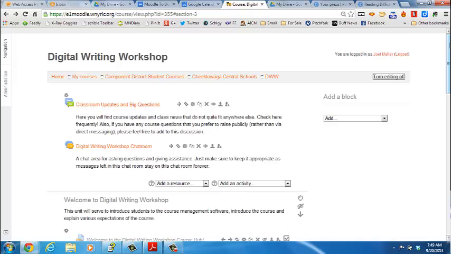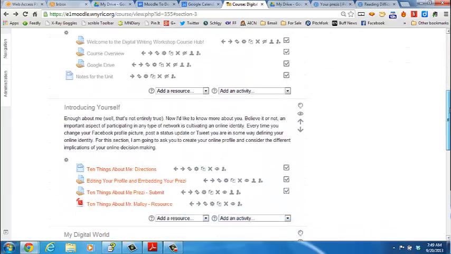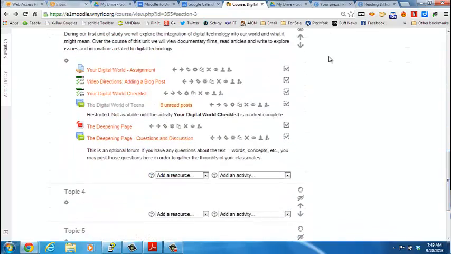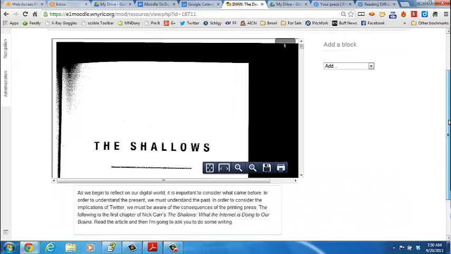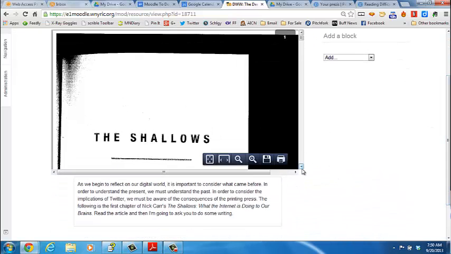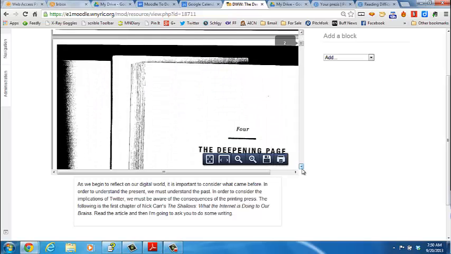The assignment that we're going to be doing right now is I'm going to ask you to read this article called The Deepening Page, which is the first chapter of a book by a guy named Nick Carr called The Shallows, What the Internet is Doing to Our Brain. The only problem is if you click on this document, you will see that it is kind of weird to read. You will have to scroll down, and you can certainly do so if you're comfortable with it. There's certainly a way you could effectively read this and scroll down, but there's a better way, and I just want to show you what that is today.